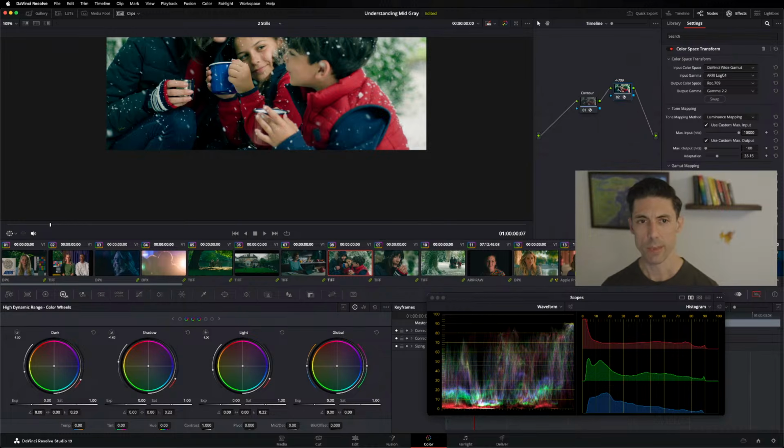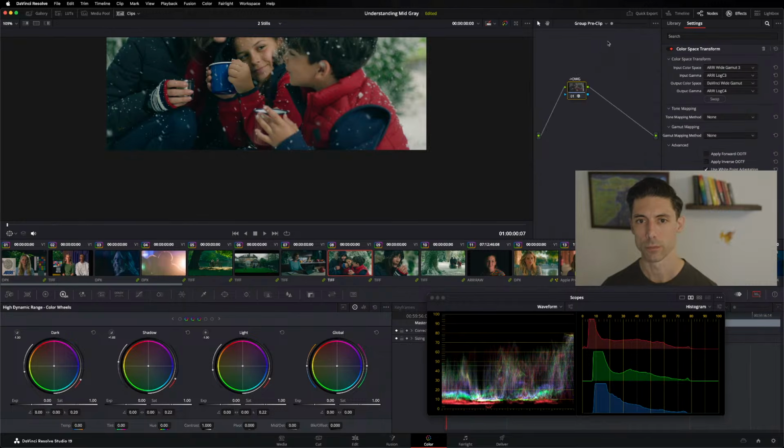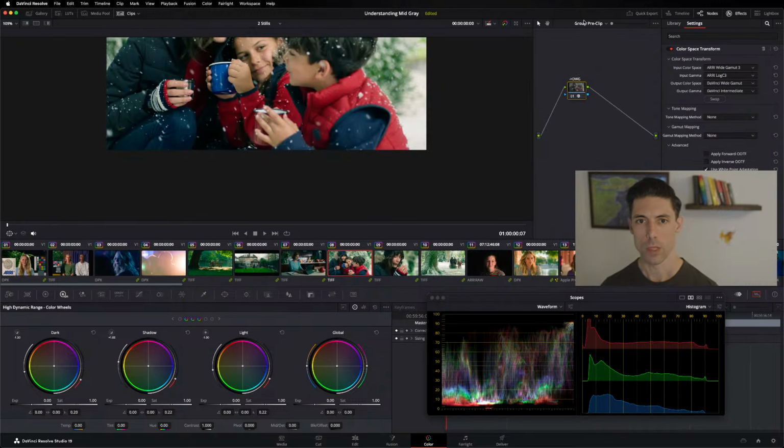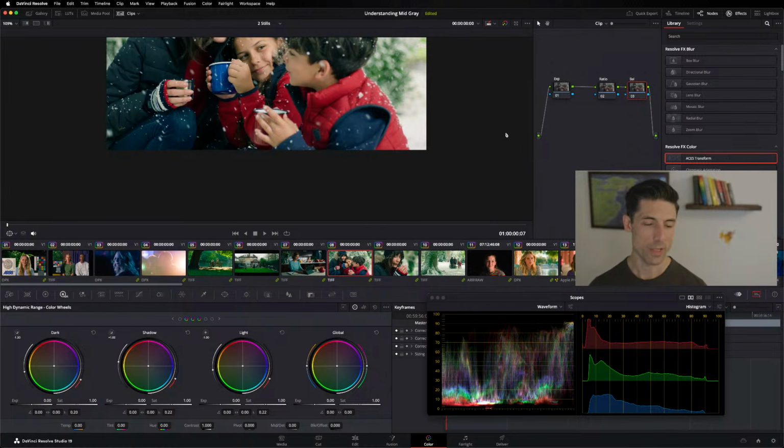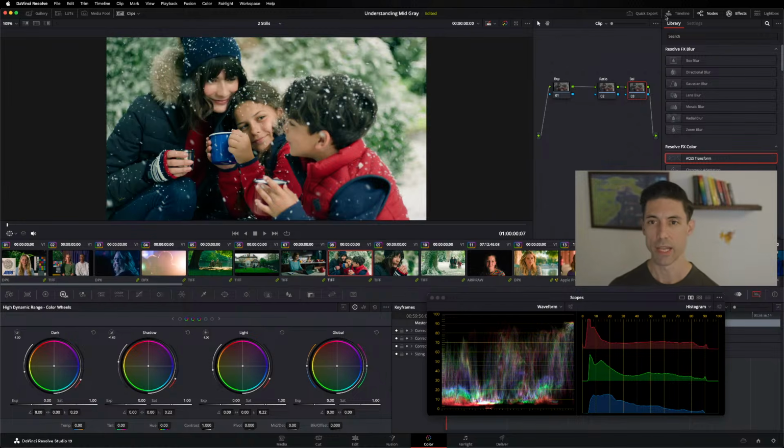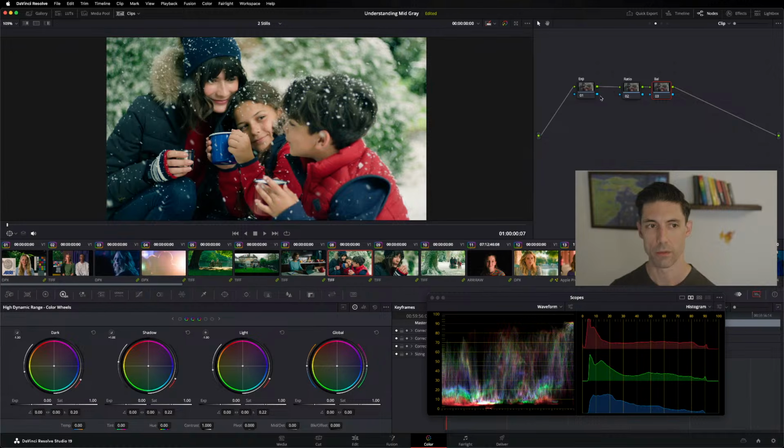Okay, guys, let me show you a couple more things and then we'll have time for a few more questions before we wrap. So I want to show you guys a couple of ways that I use mid-gray that are related to things that we looked at, but also kind of distinct. So here's one really fun one.